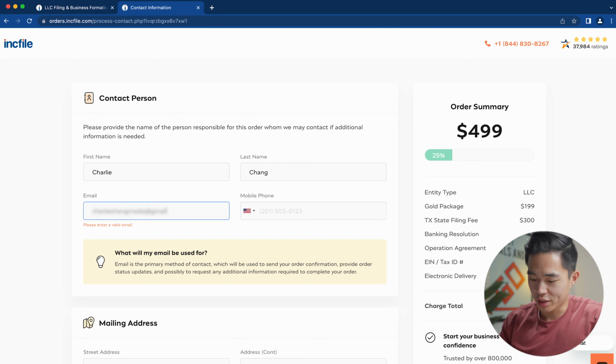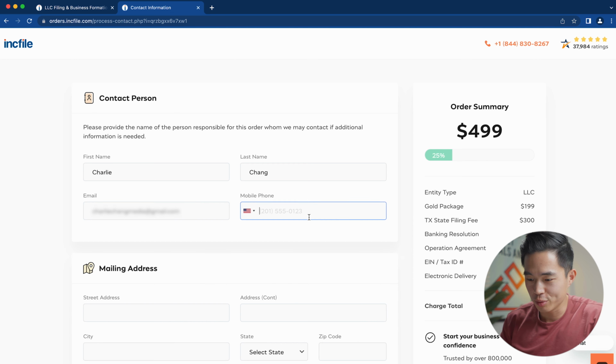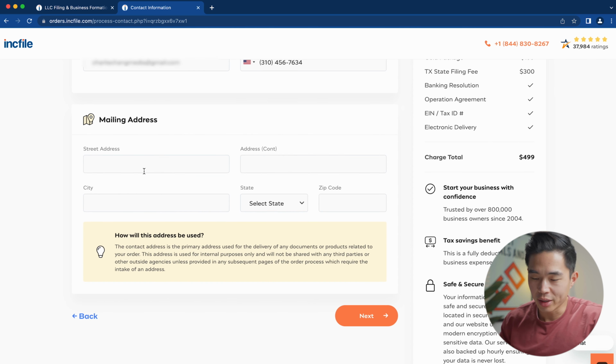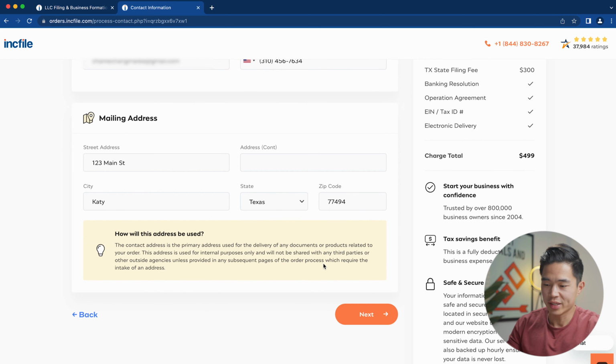Of course, enter in the correct contact for you and your business. After that, it's going to ask you for your mailing address. So I'll enter that right here. After that, I'll click next right here.